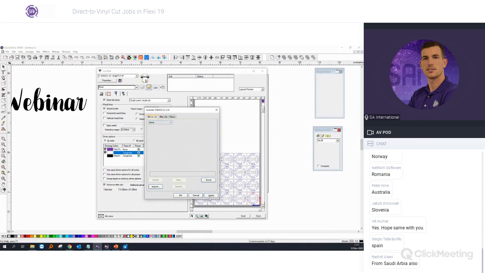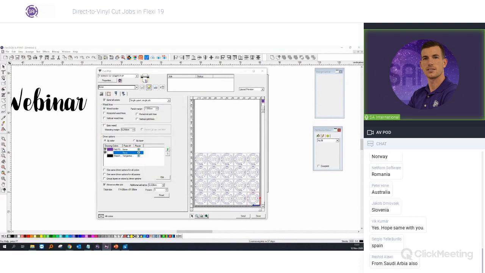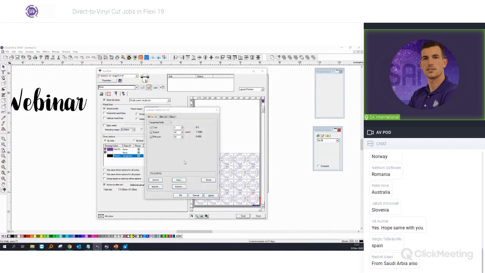So I select none. In this case, my SAI logo, I want to cut it with the cut settings of the machine. So make sure you select none if you want to use the machine settings. If I select width border, it will add an extra cut layer in the layer preview.